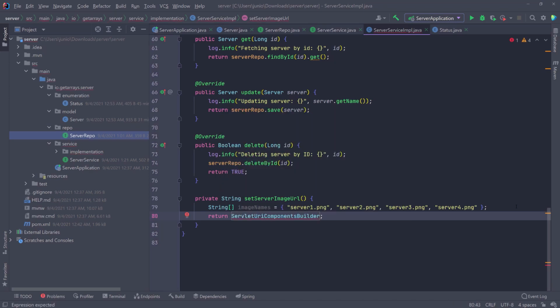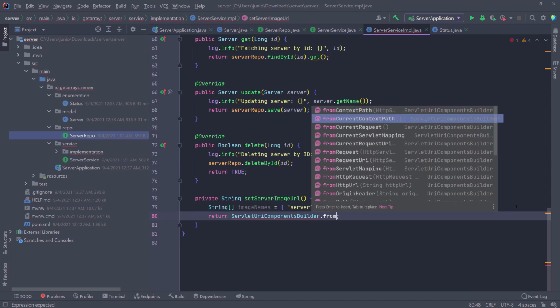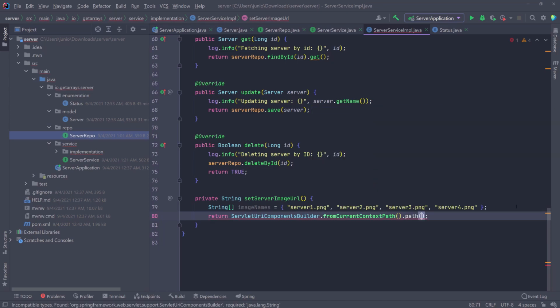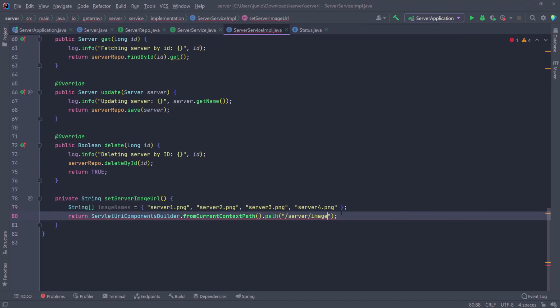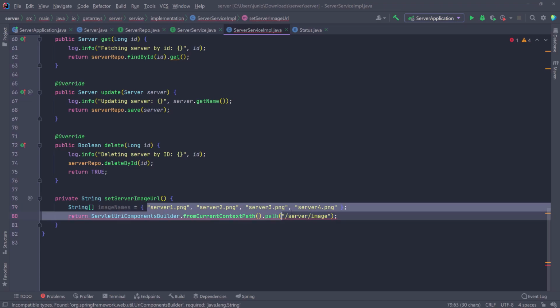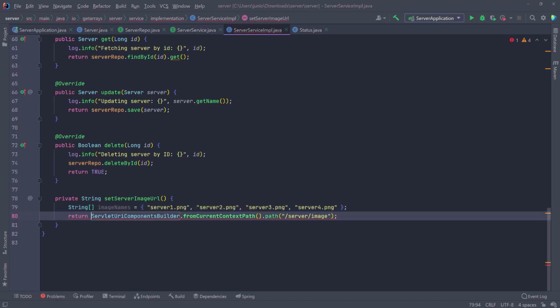We need the ServletUriComponentsBuilder, and then we want fromCurrentContextPath, and then we're going to add a path to it, and that's going to be a string. We're going to have to create this in the controller later when we're building the resource. So here we're going to do /server/image. I'm going to collapse this for more room so that you guys can see. So when we're returning this URL, it's going to be localhost:8080/server/image/server1.png, or server2, or server3, or server4.png. So we need to append one of these servers at random to this path that we're creating here.